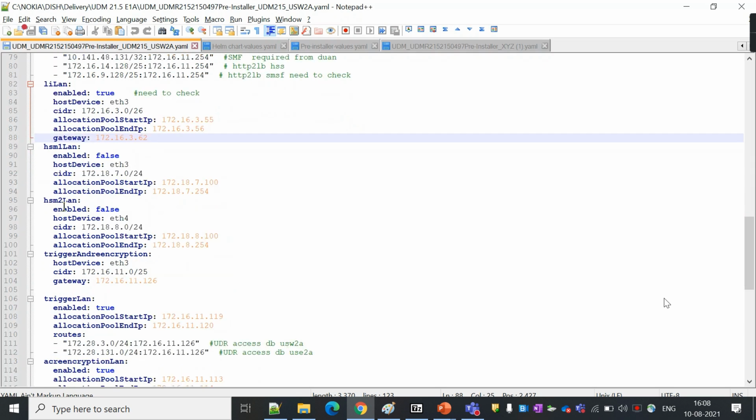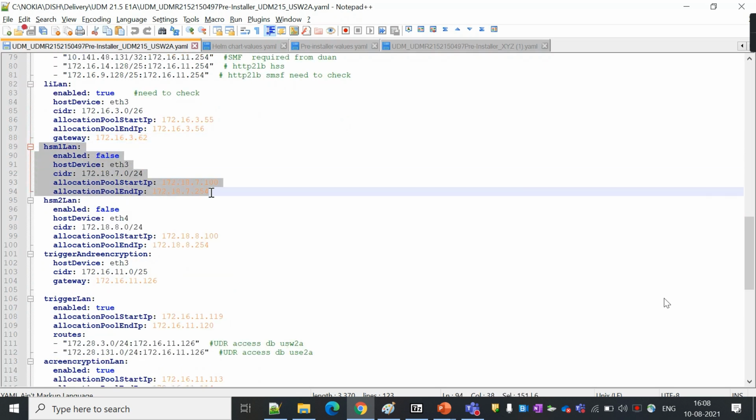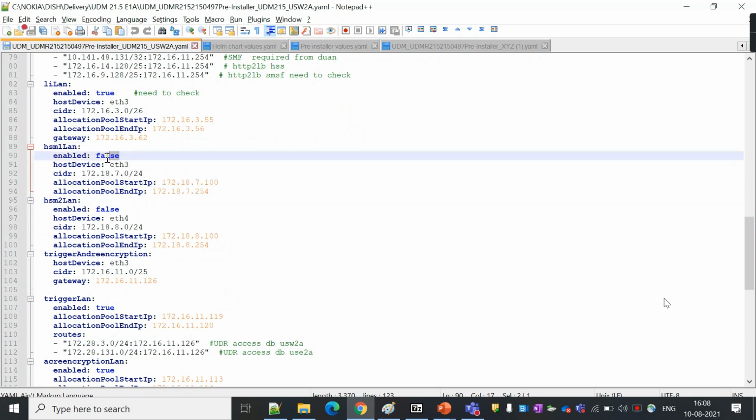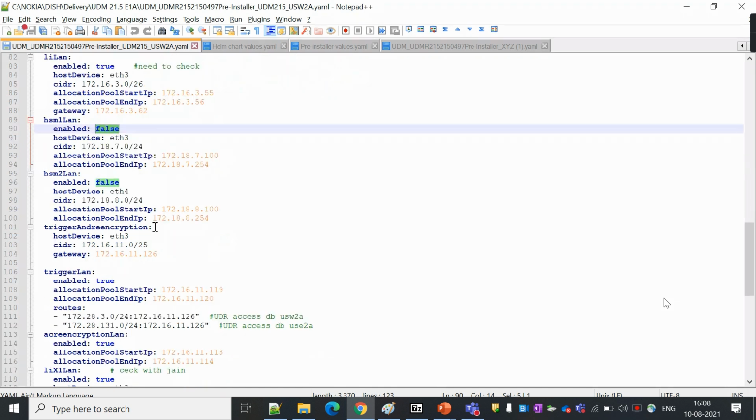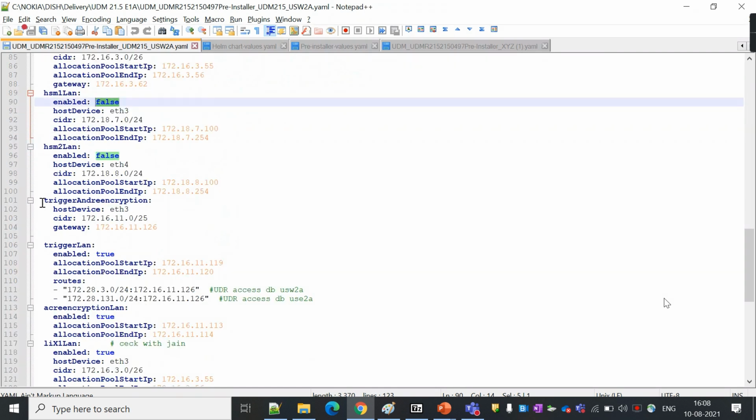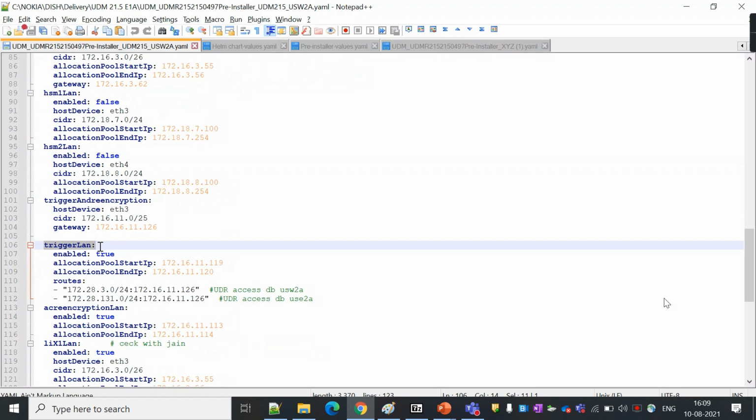And the HSM LAN: if we are using the soft AUC, then we don't need to use the HSM LAN. That's why we have set that particular parameter to false here. After that, the trigger connectivity. This is for the trigger line. We are not using the trigger encryption here.